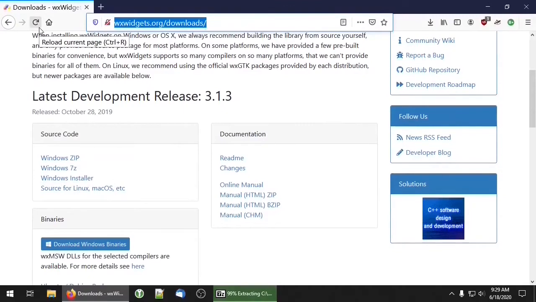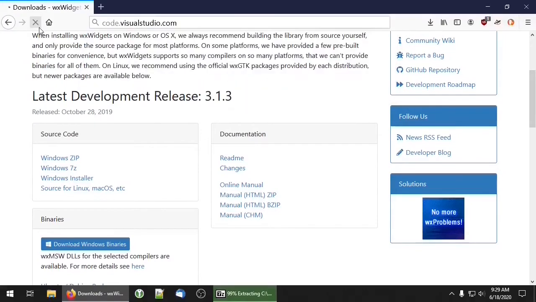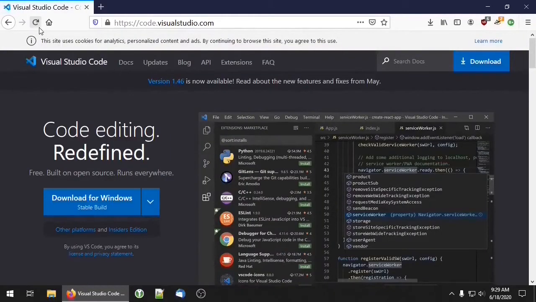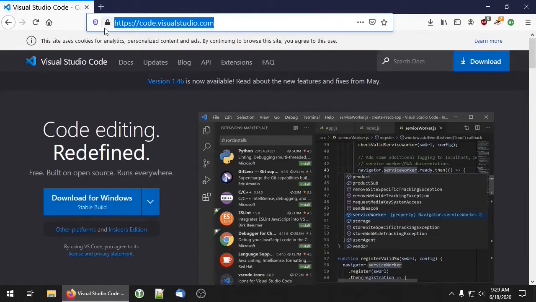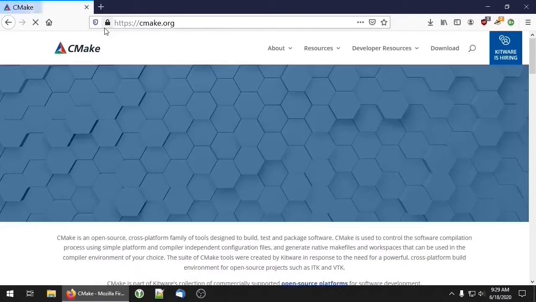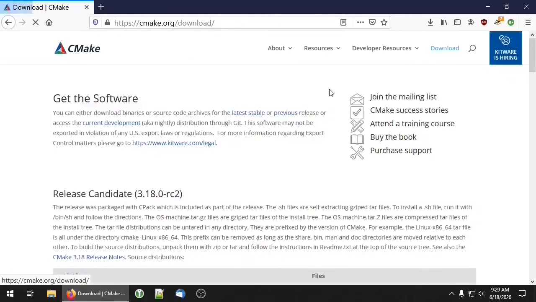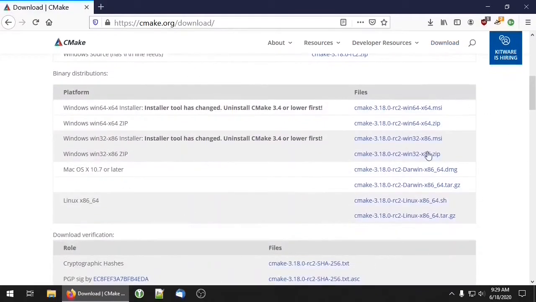If you don't have VS Code installed in your system, you can download it from code.visualstudio.com. You'll also need to have CMake on your system, so we can download CMake from cmake.org. And just go to Download. And download CMake. I have the 32-bit version of CMake installed, but you can install whatever you like.